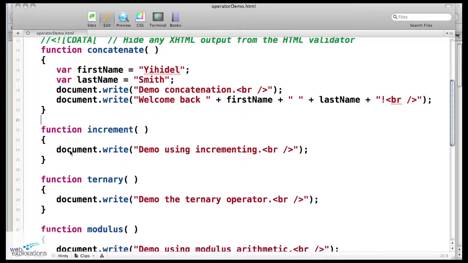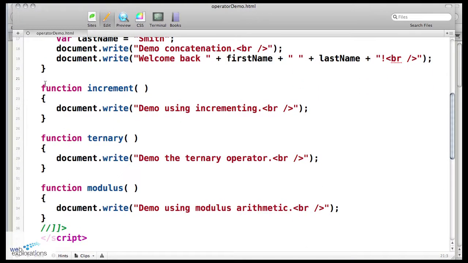Oh, look, I have more functions here. Now, this is called stubbing, and this is a great way to write code because you get your functions working, but you don't have to spend all your time writing lines and lines of code. So here's my function, increment. Notice each of these function names are verbs. Well, ternary isn't. Modulus is. I should say demo ternary, demo mod. I should make these into verbs. But that being as it may, here's our increment, and all we do is we say document write demo using incrementing. So when we do call this function, this stub, something's going to show on the screen and we know it's working. This is almost as simple as we can do it. The only thing I would change here is I would change this to say end of increment.